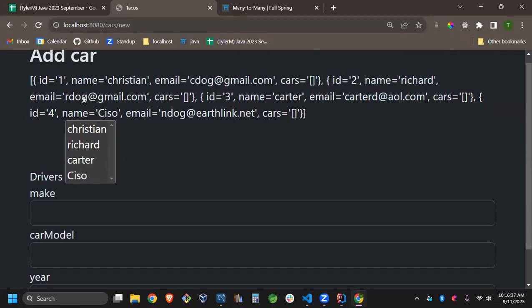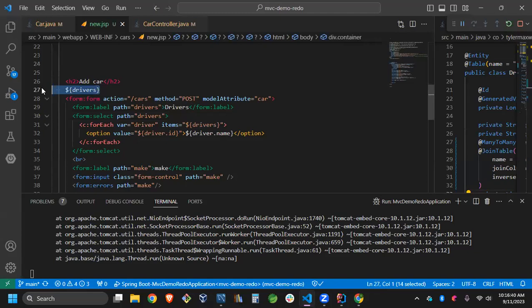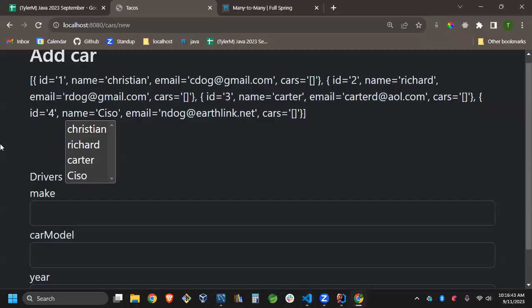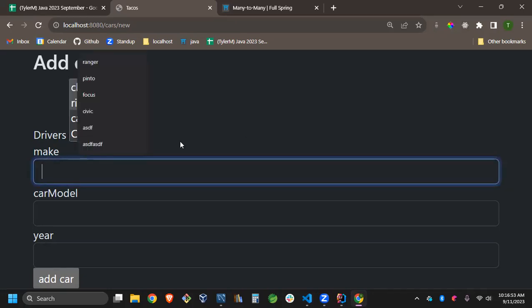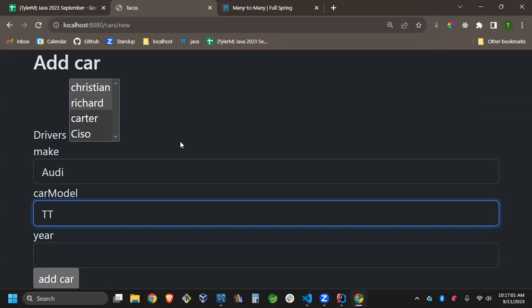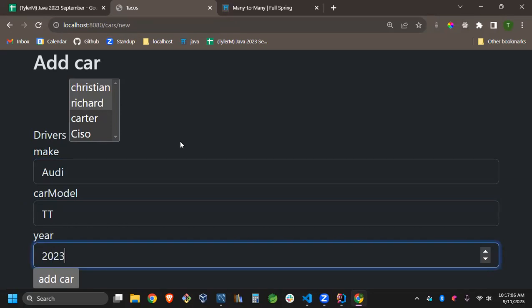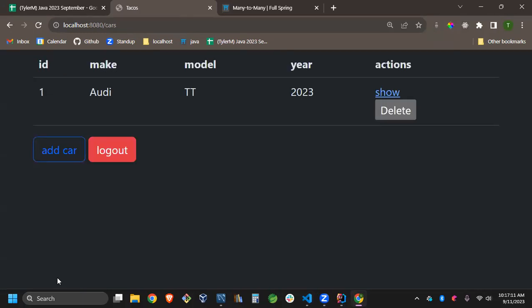Okay, so take that out. When I'm adding a car, I want to pick the drivers or driver. Well, let's do drivers. Let's say Christian and Richard. What is it? The Audi TT? That's what I have. TT is the model? Mm-hmm. Okay, so let's add the car. Cool.